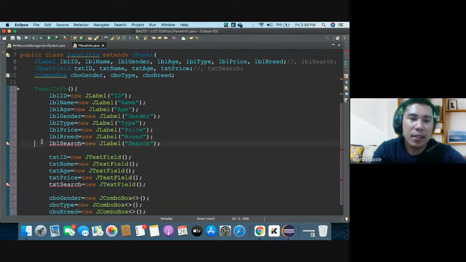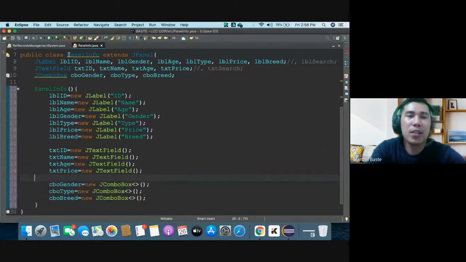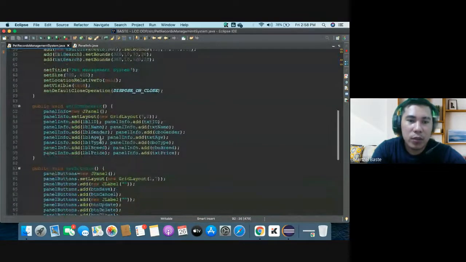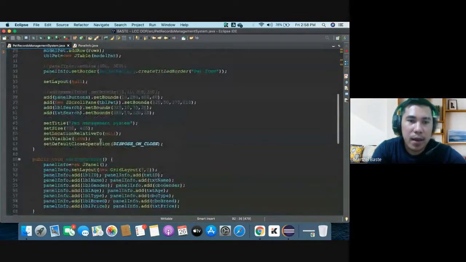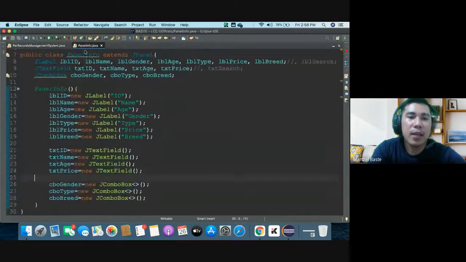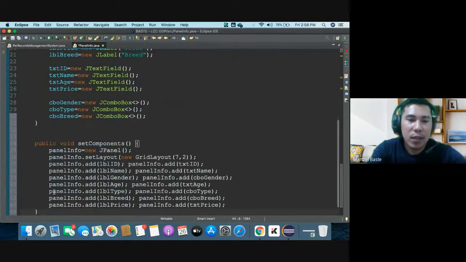Okay, and then let's remove the XT search and LBL search. And then right after that, we are going to, where is the panel info, this one. So we can actually copy this one and then paste it here. Pwede nyo siya i-cut, but it's all up to you. Pwede na to siya i-cut dito siya. Pwede na pag i-store na to siya dire.